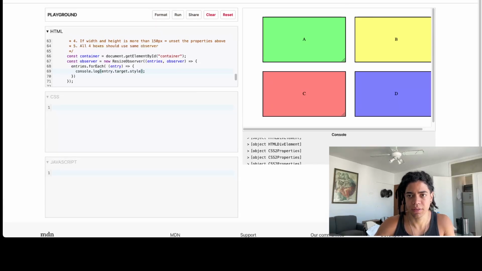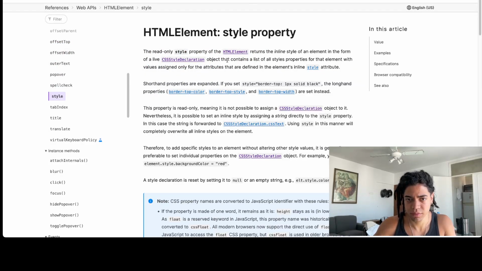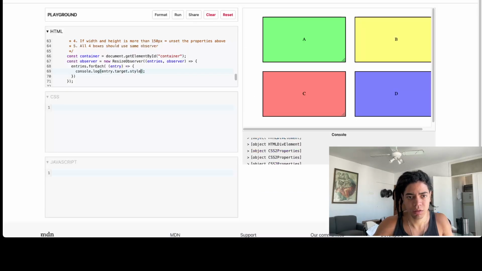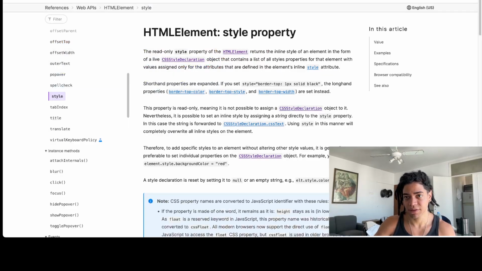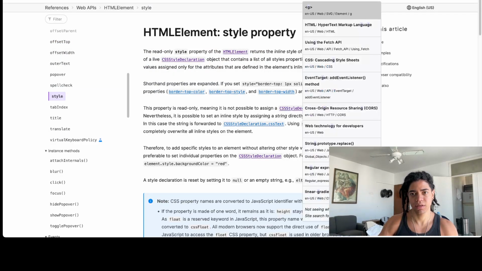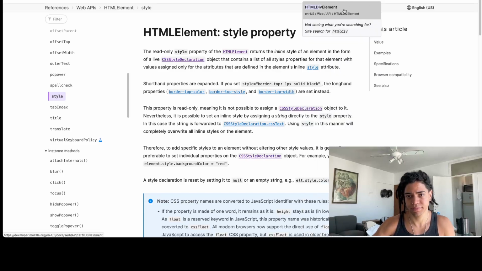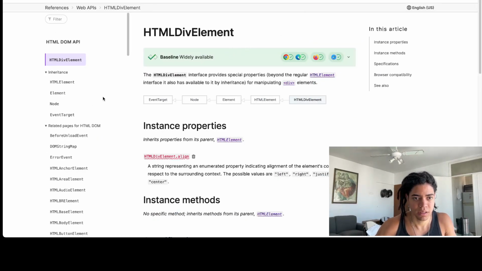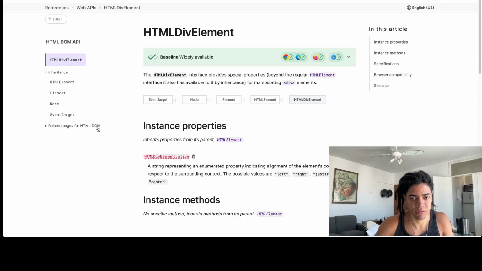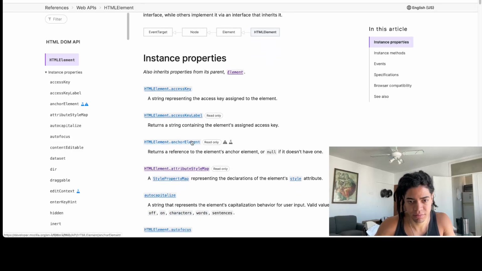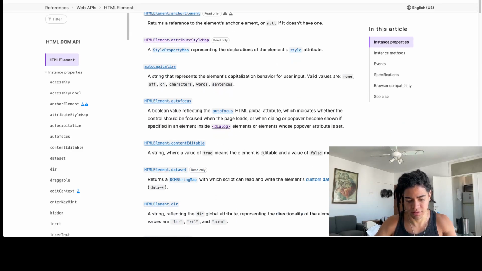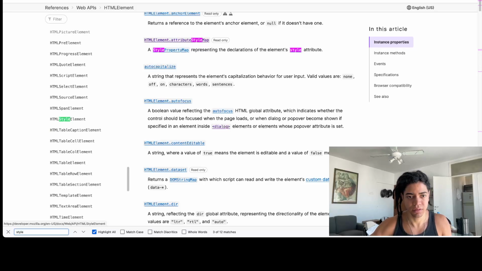CSS2 property. This is quite interesting, because I want to get access to that element through the target. And this target is the HTML div element, which is part of that. Inherit related pages, HTML element. In my particular case, I want to have access to this style here, on style.